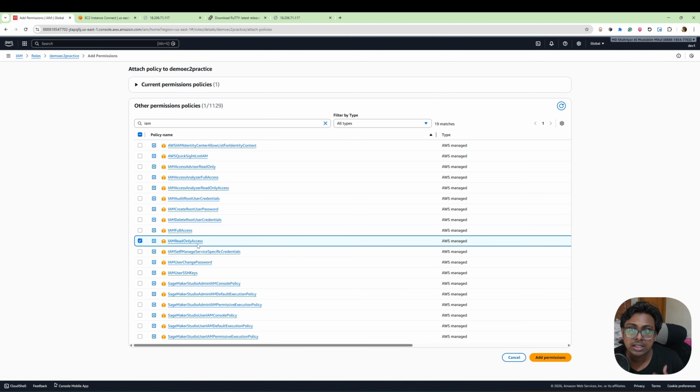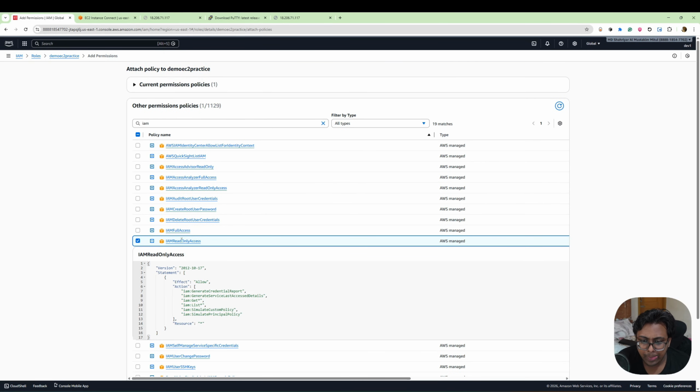That means it can read the IAM names and so on. You can just look into the policy. You can see we have allowed generate credential report. In the videos you have learned about what this generate credential report is, right? And generate service access details, get the name for the IAM users. You can list the users. These kinds of API requests have been allowed, simulate custom policy and principal policy.